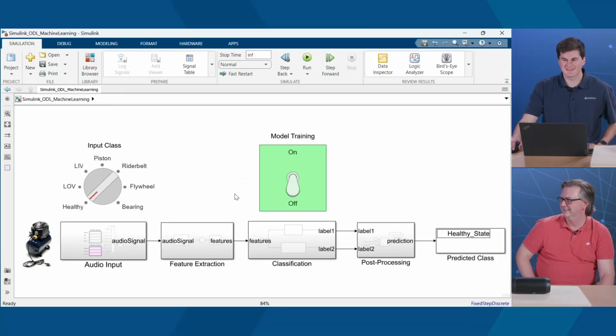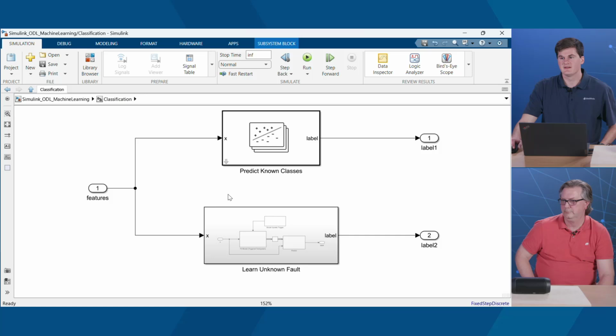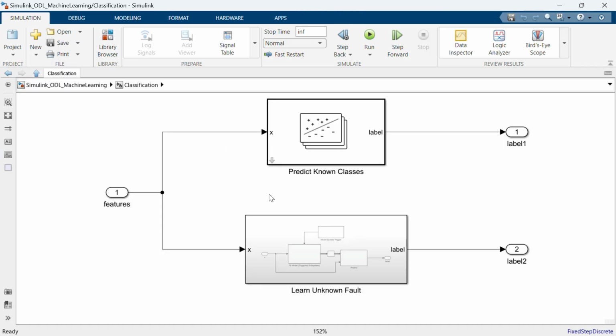Once we've extracted the features of interest, we can feed those as inputs to a machine learning model. And so we have a classification stage next. In this case, we're using 2 machine learning models. The first is trained to classify one of the 4 known classes. The first being the healthy state, and the latter 3 being failure states: LIV, LOV, and piston faults.